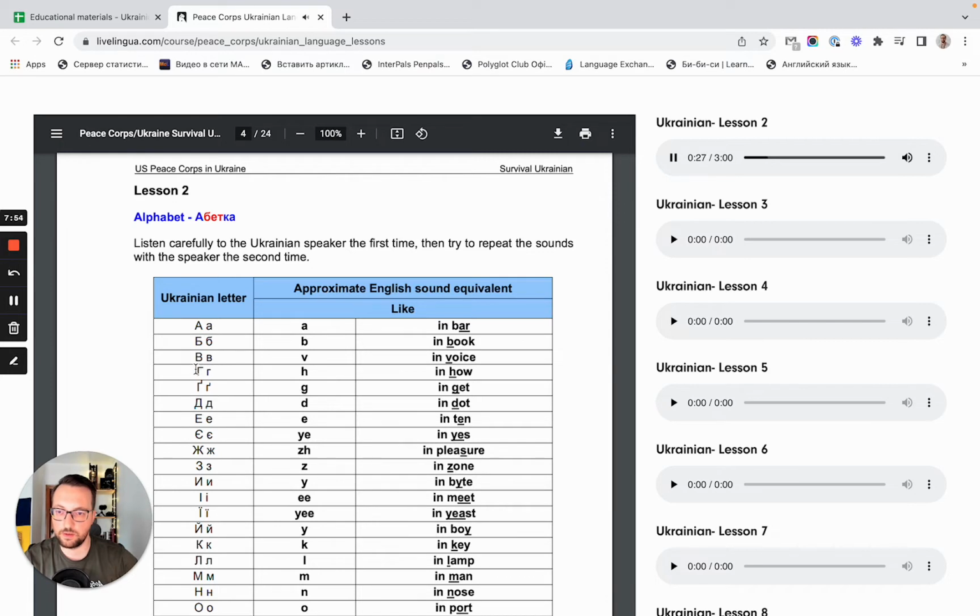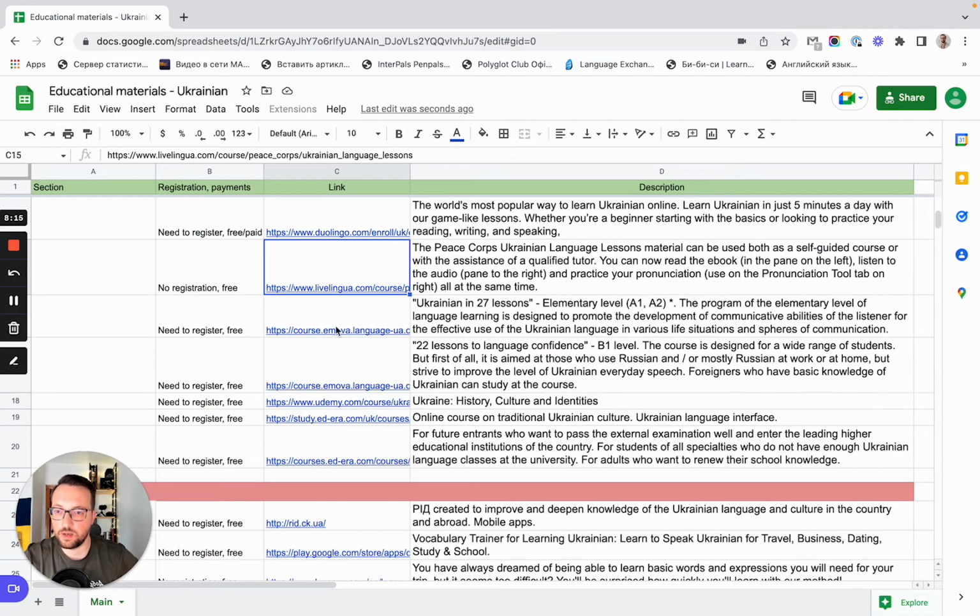That letter. That letter. And you can practice that up to the point when you'll remember that, and only then continue with other resources. So, next one.